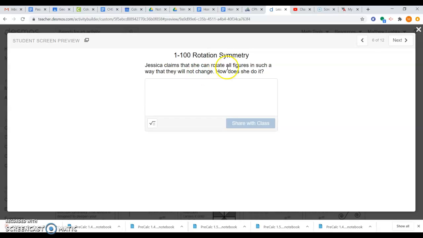Here it says, Jessica claims that she can rotate all figures in such a way that they will not change. How does she do it? Now I'm actually going to give you this one because just thinking logically through it, there is a way that any shape you can rotate. If you take a shape and you hold it at the center and you spin it 360 degrees, you will end up having the shape that you started with. So spinning a shape 360 degrees about its center, and you'll always end up with the same shape, because it's like if I was standing on the ground and spun 360 degrees, I'm facing the same way as when I started. It's that same idea. Okay?